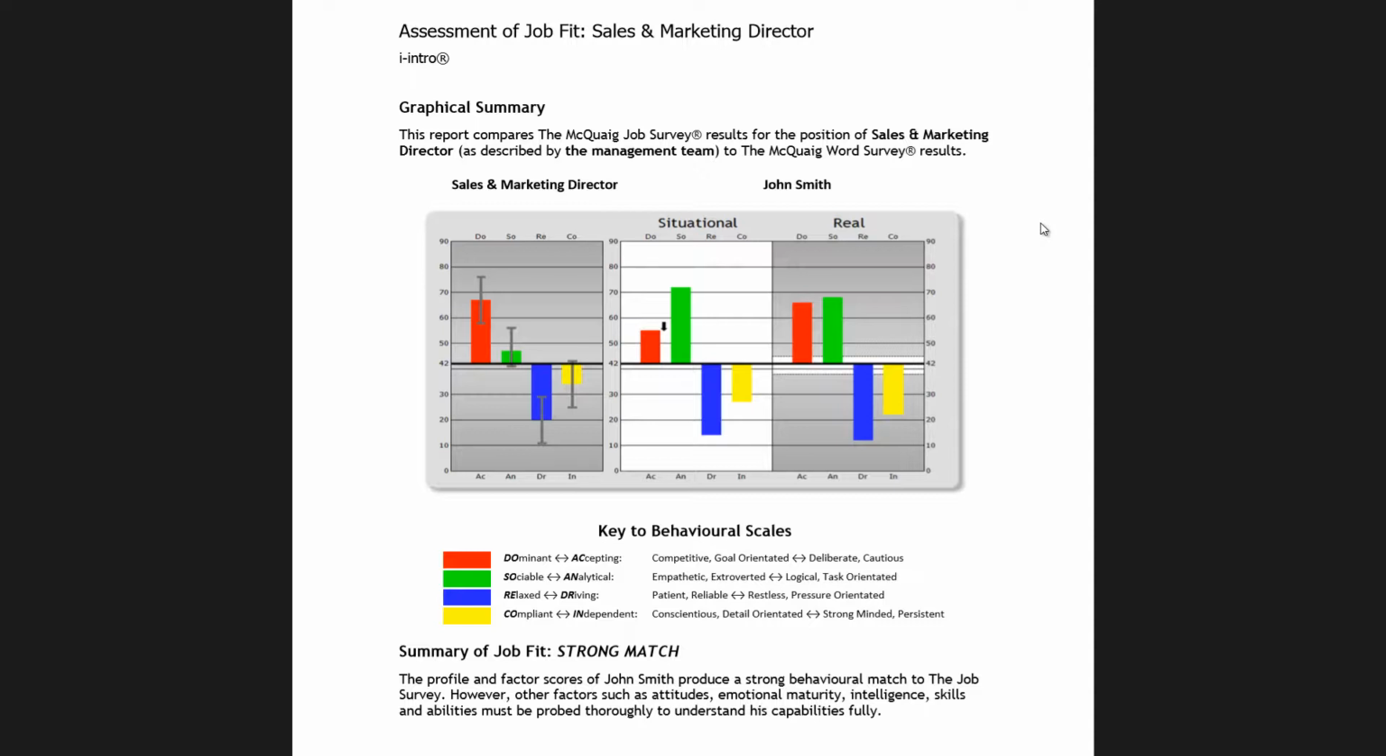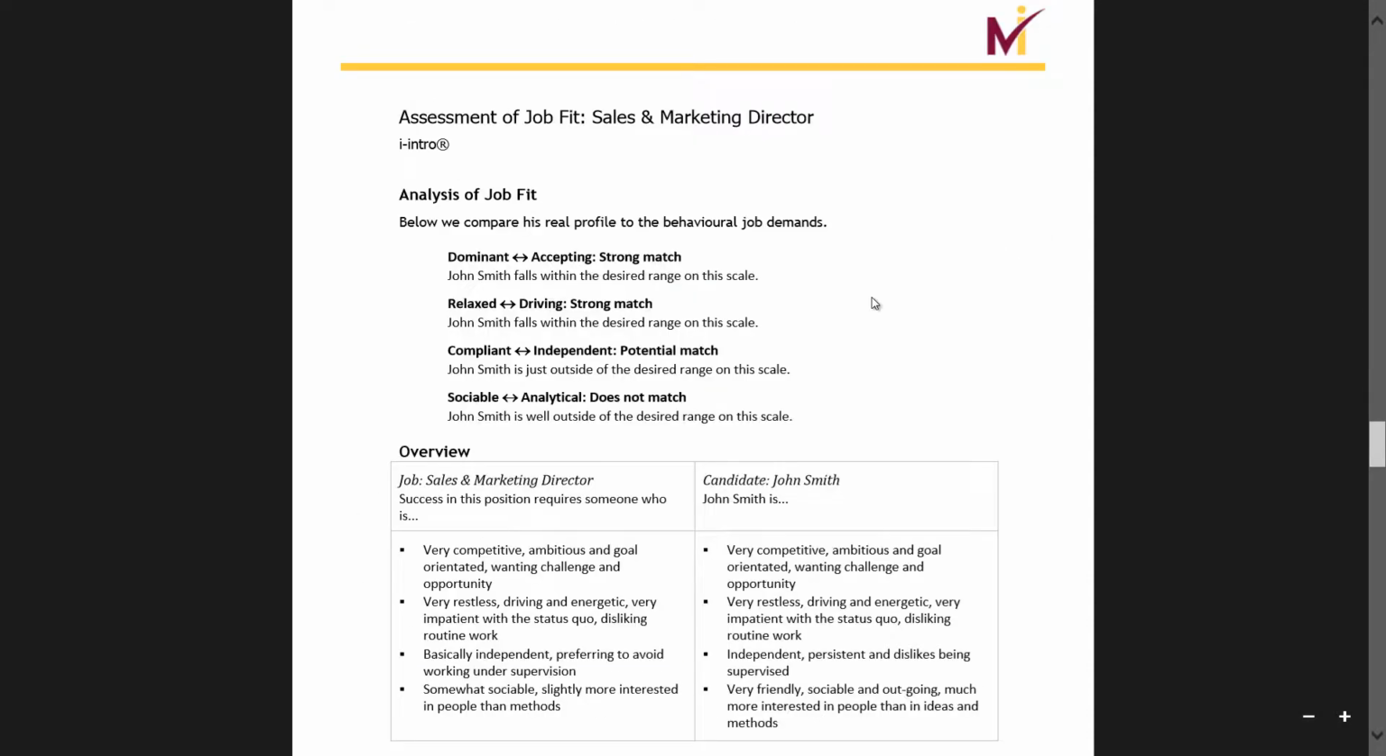In this instance, the profile is very close, and it describes John as being a strong match. Further down, you can see this broken down into the 4 areas. You can see he's strong in the first 2 areas, a potential match in the 3rd area, but doesn't match in the 4th. There's a lot more information in this report, and if you decide to interview a candidate, then it's well worth reading this report through carefully in advance. Not least because the report also provides you with some suggested questions and subjects to discuss at the interview based on what you're looking for and what this report has revealed about the individual.